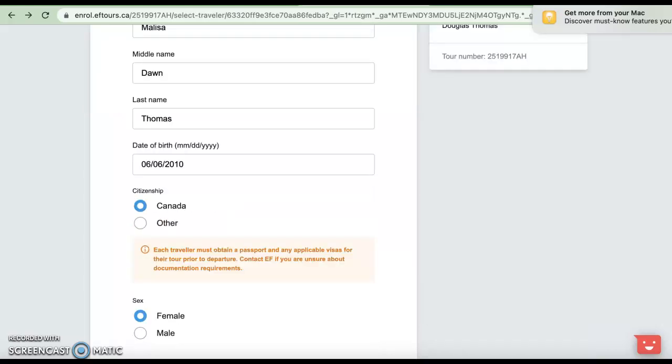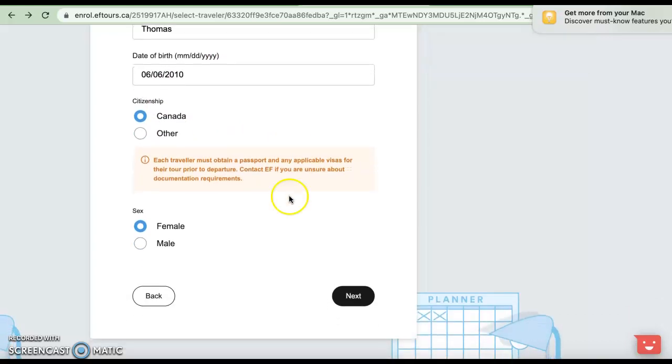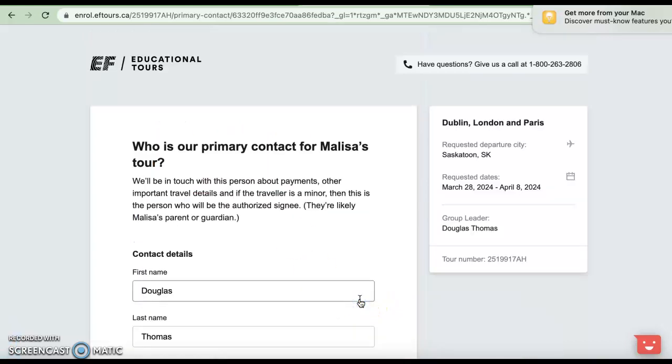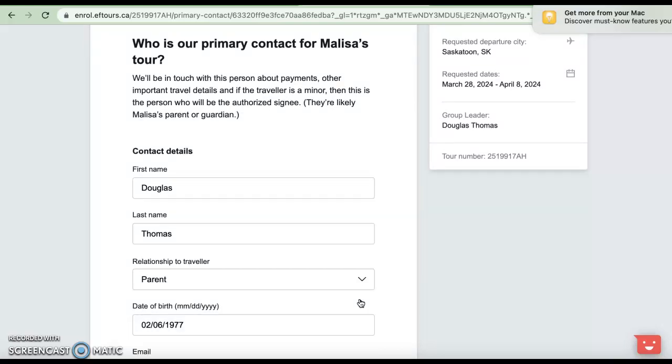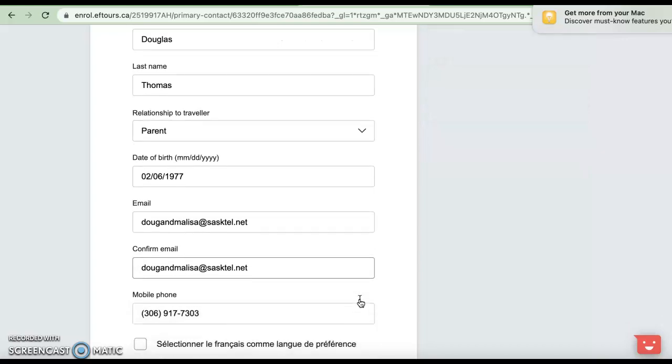All right, I've gone back to the original page, and I've written my birthday as 2010, so it thinks I'm a student now. All right, click Next. This is the person, the primary contact. This is who's going to be contacted about payments for the student's travel. So, even if you're traveling with your student, you can put your name here. You'll be getting the emails about payments, etc. You can fill that out.